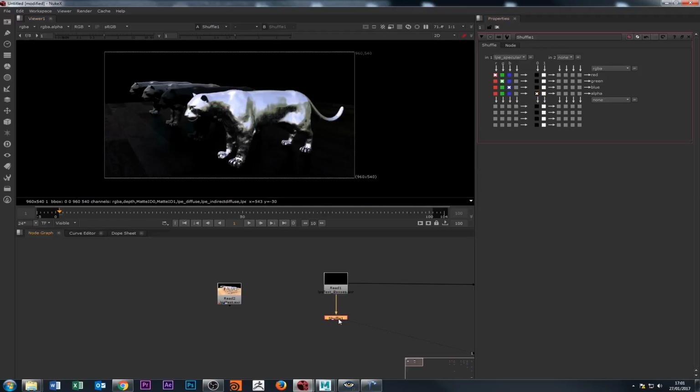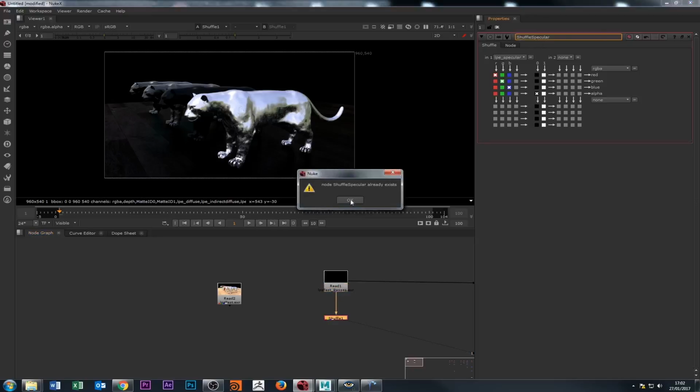So I need to add all the stuff together. I'm going to call this shuffle specular. Okay, nice, because that's already there, so let's call it this 2. Specular, it's already done it. So I'll shuffle this.